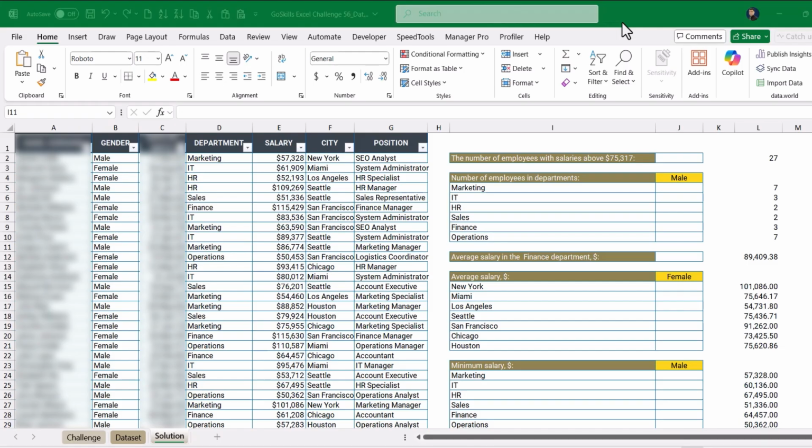Welcome back everyone. Let's take a look at the solution for this month's Excel Challenge. And you can see as we begin our work, the answers are here on the right. So as we go through, we can check our work.